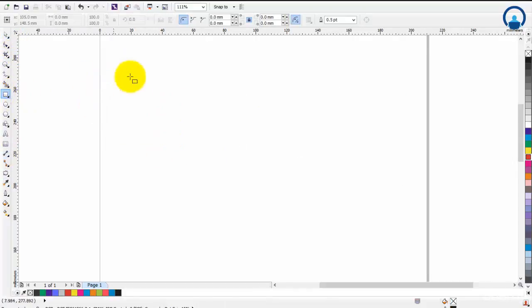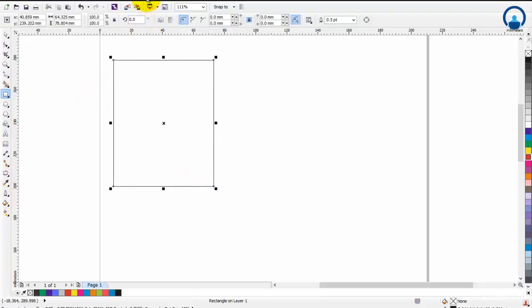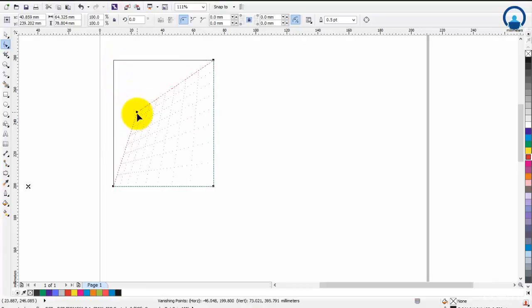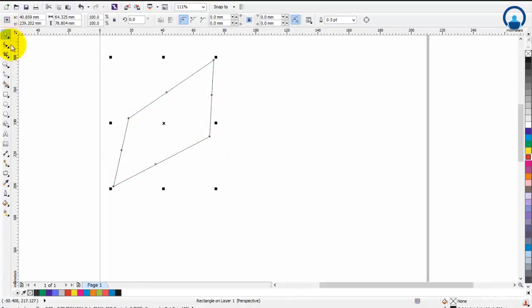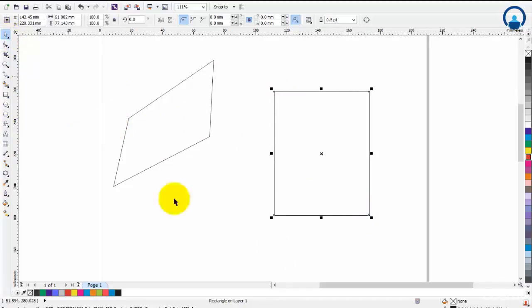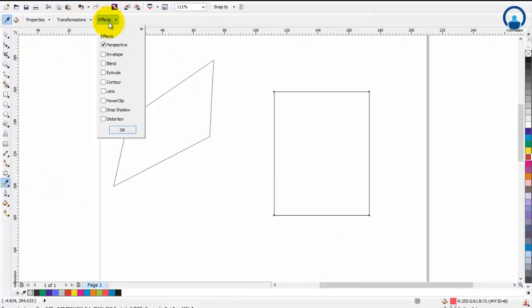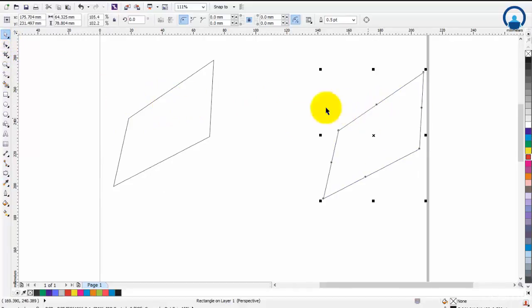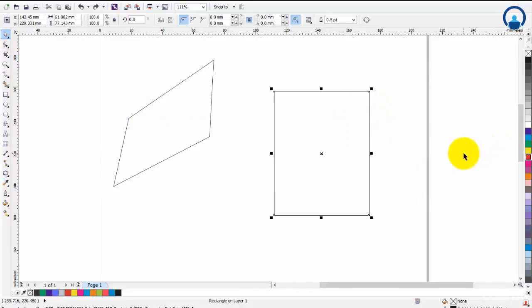We'll try again. We'll draw an object and add some perspective to this. Okay, given some perspective effect to this. I'll draw another object and I want to copy all the perspective effects to this. What I'll do is select only the perspective here, click on this, paste it here. See, it has copied all the perspective effects to this object.